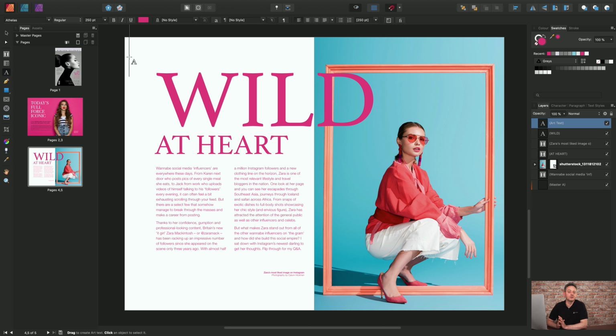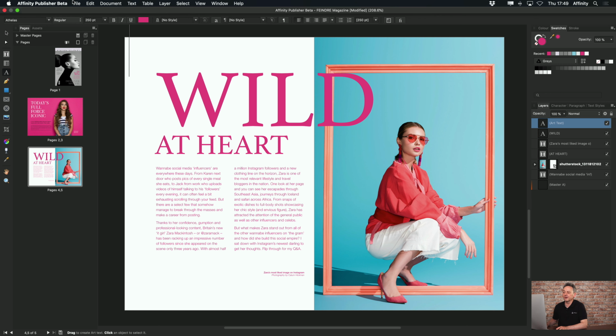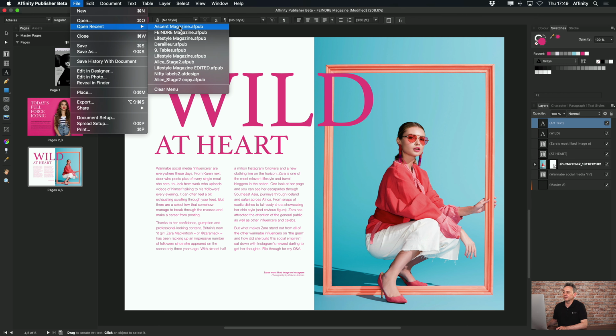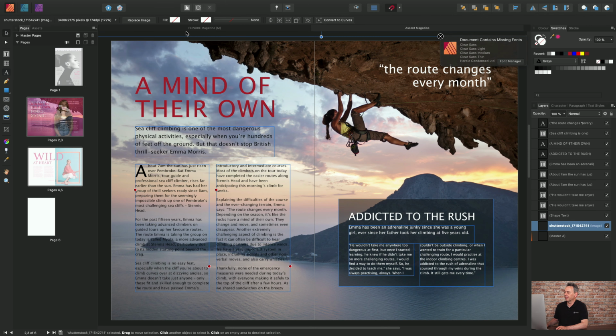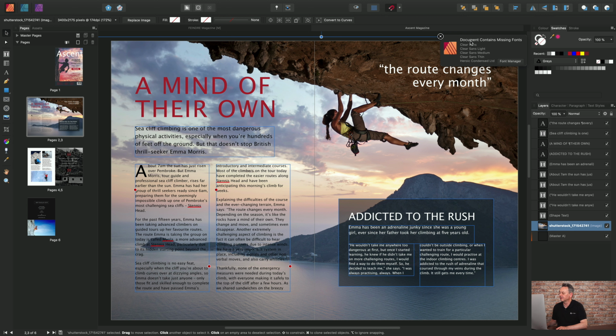Okay, so that's what happens when you have fonts installed on your computer. But what happens if you load a document which doesn't have the fonts? Perhaps the project has been created on someone else's computer and you happen to not have those fonts installed. So if I do File, Open Recent, I'll just open this file. And you see at the top right hand corner, this message says document contains missing fonts.